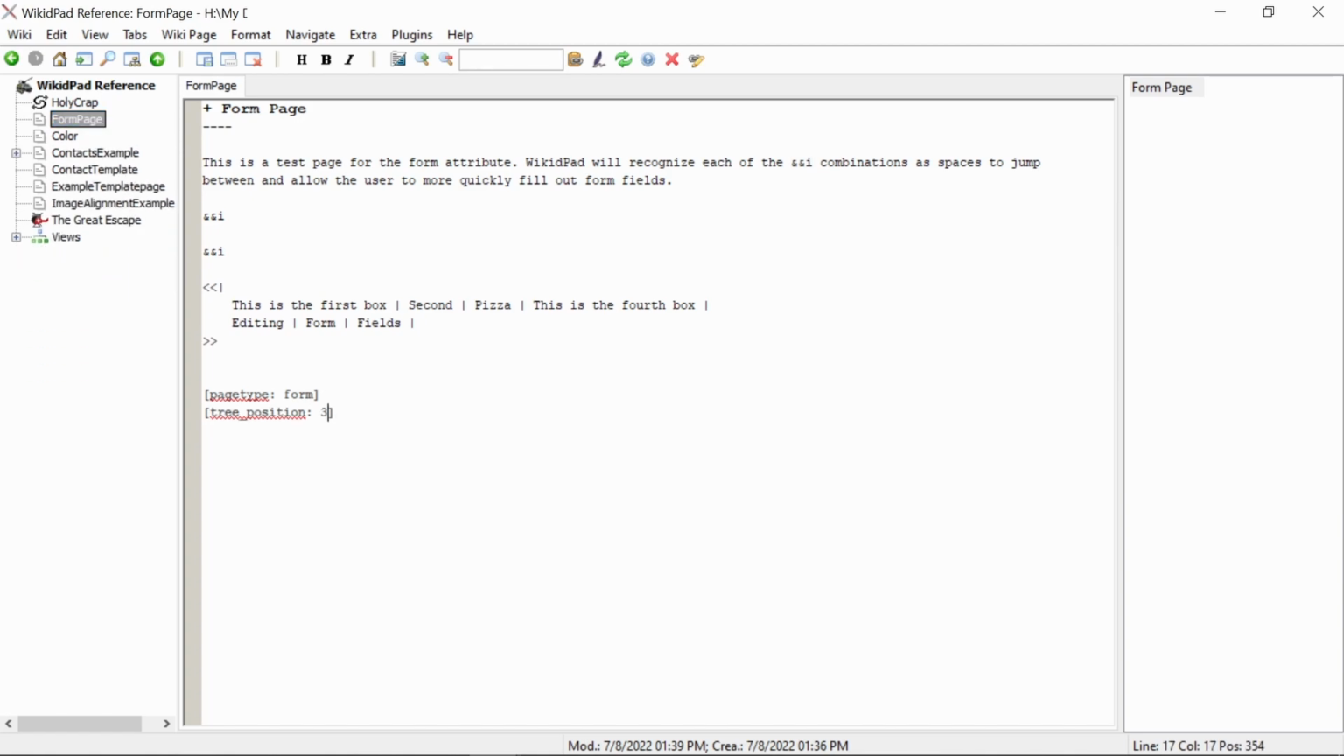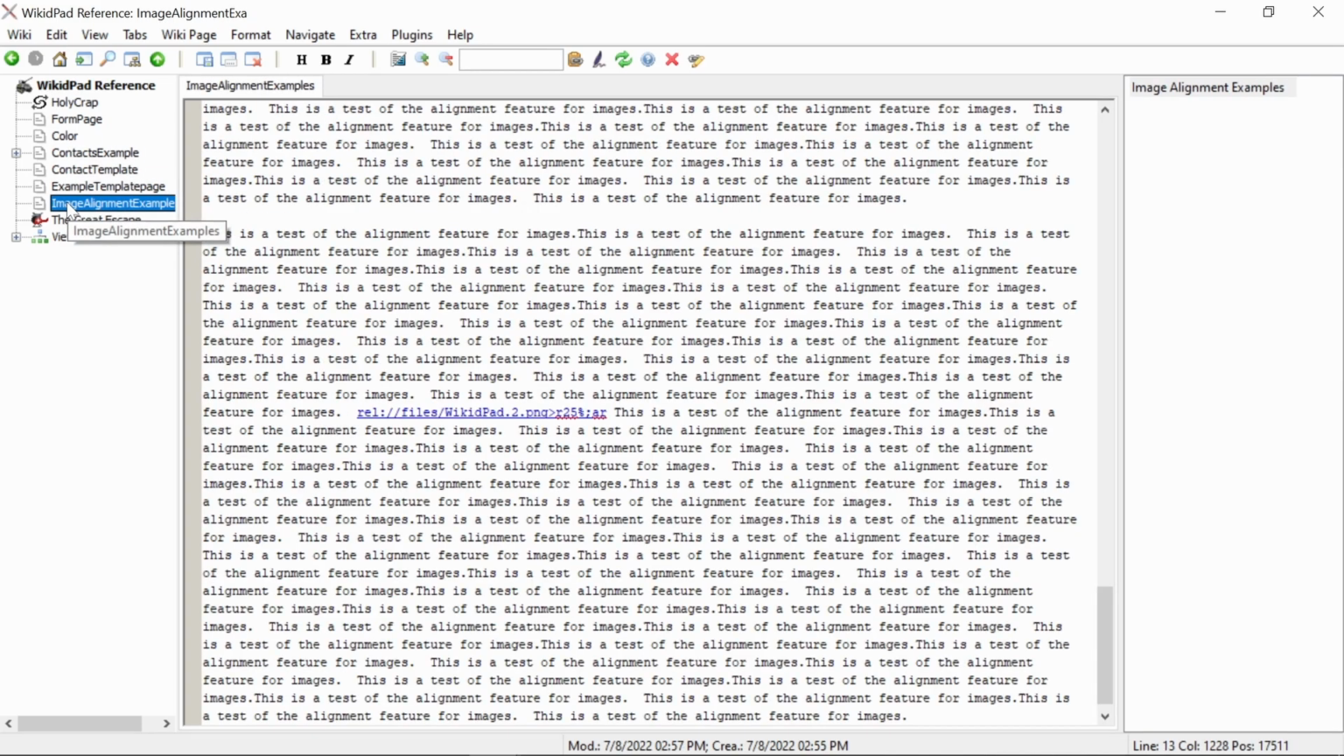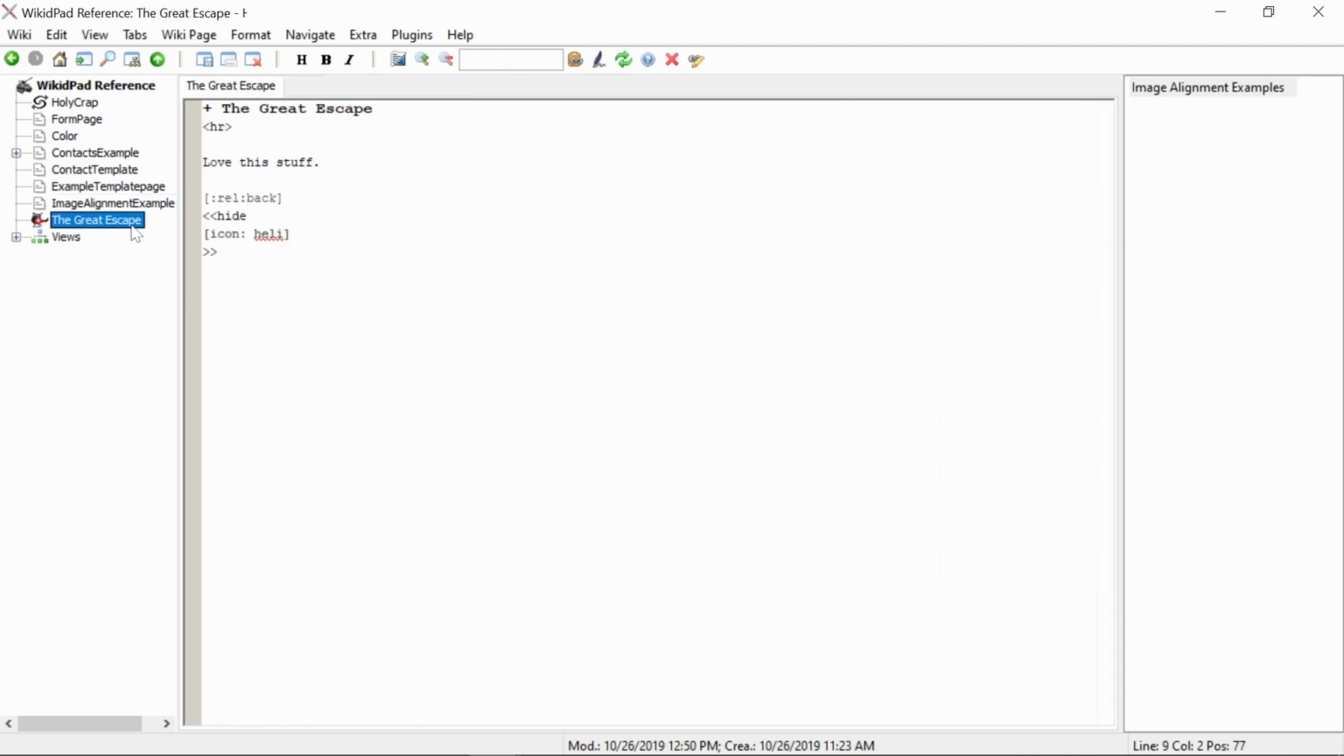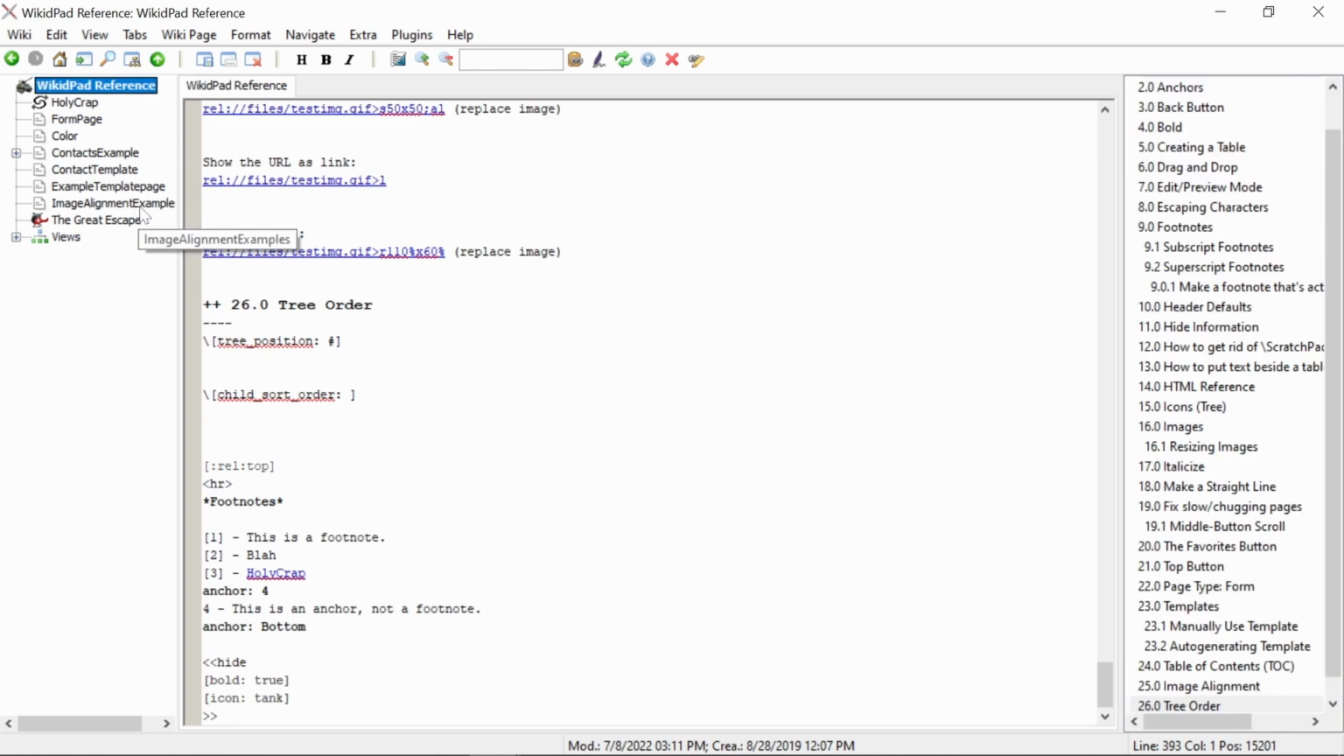We'll give the form page number 2. Our image alignment examples page will be number 7. And the Great Escape will become number 8. Now, as I continue to add more pages to the wiki reference, these first 8 pages will retain their order no matter the number of pages that I add.